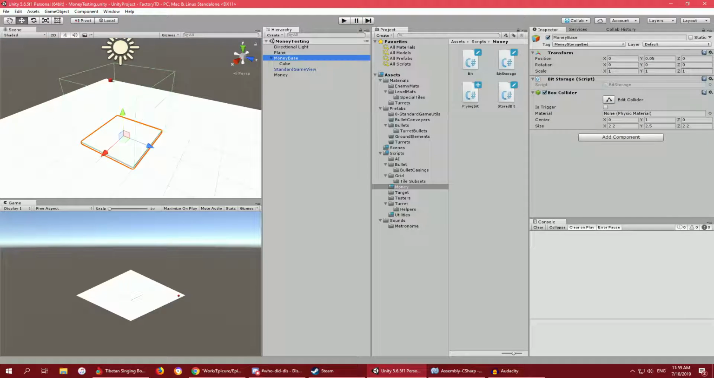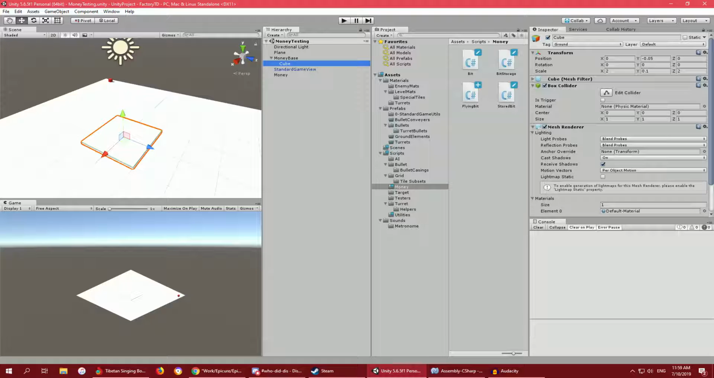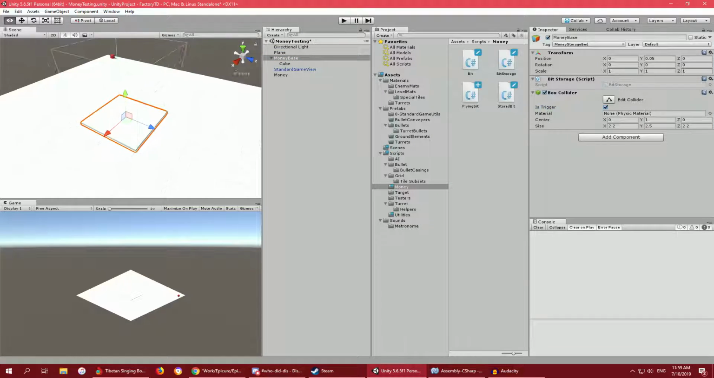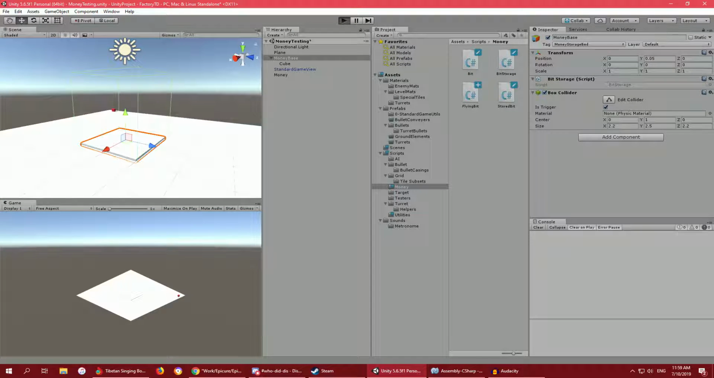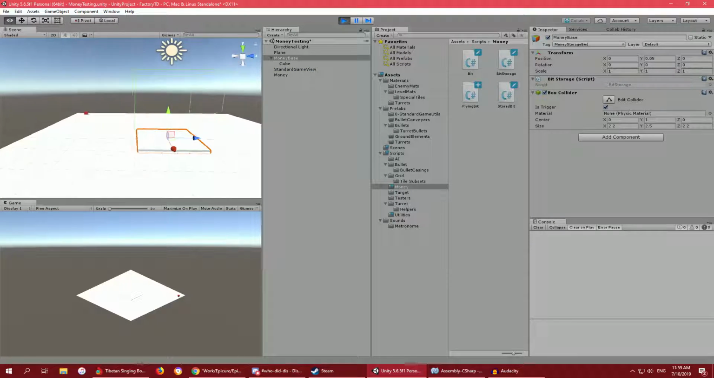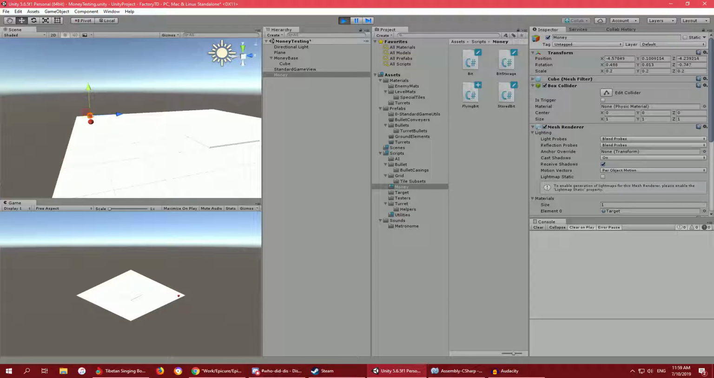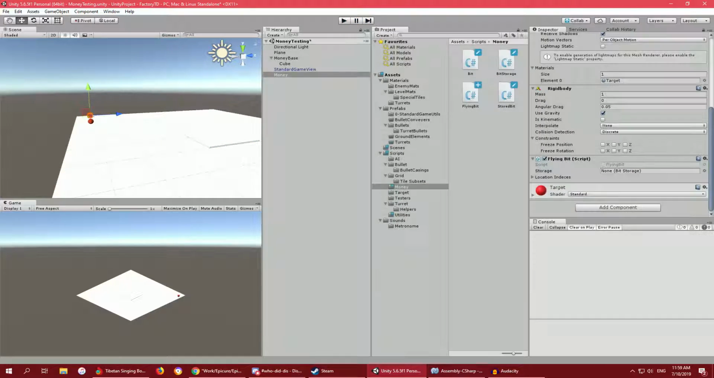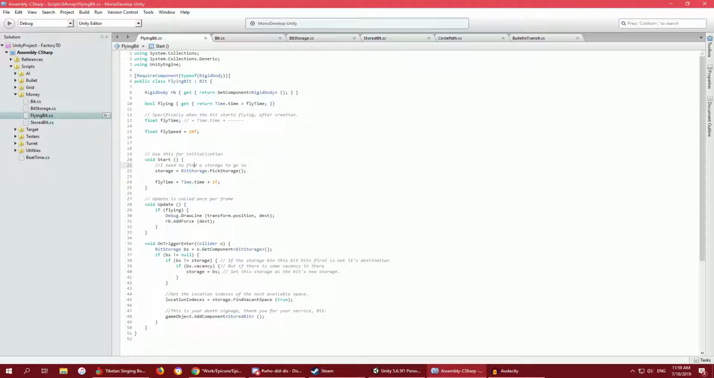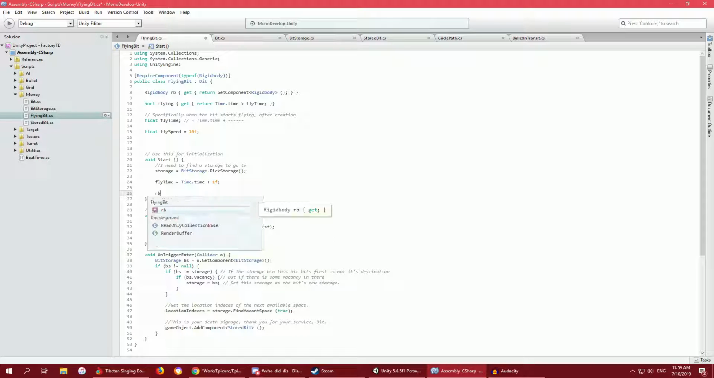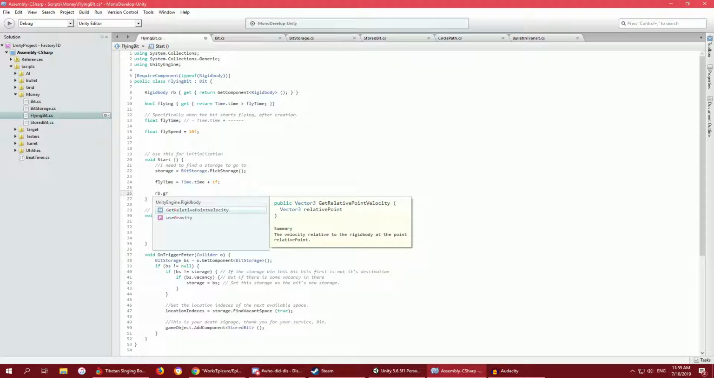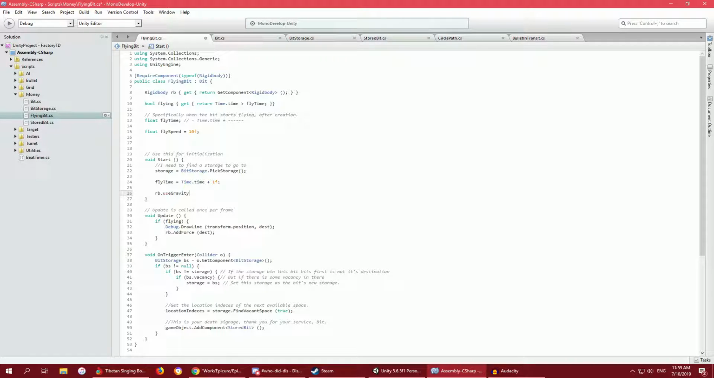So let's have a look at this. This cube here, does that have a... No. Well, this one doesn't need a box collider, so that's fine. This one is not a trigger, so that's what we need it to be. So let's have a look. So, yep. And of course, I'm going to make sure that it has no gravity, which is something I can set up in the code here. So if we go to flying bit and at start, we go rb.useGravity equals false. I don't remember this all. I just give it a go and see what pops up.